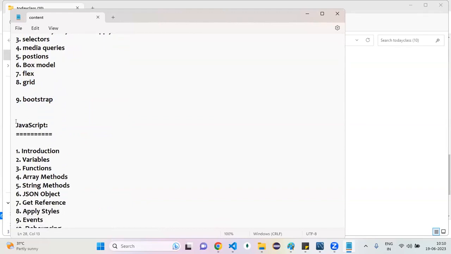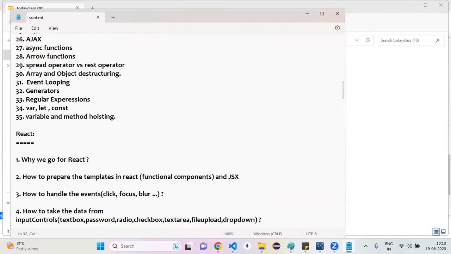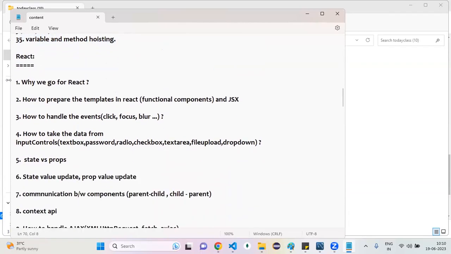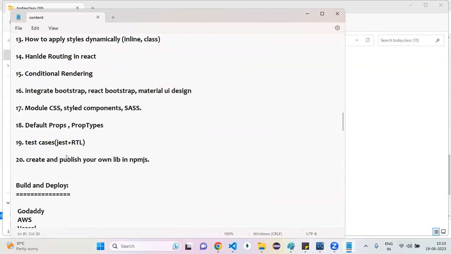But JavaScript and React go parallel. Whatever React topic requires JavaScript knowledge, first we are going to cover that JavaScript topic and then come to React. Like this, JavaScript and React go parallel. So we are going to discuss these many JavaScript topics, and as part of React, these many topics. Just go through this content. If you have any questions, let me know.